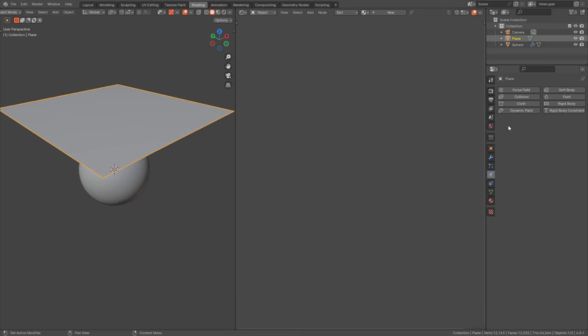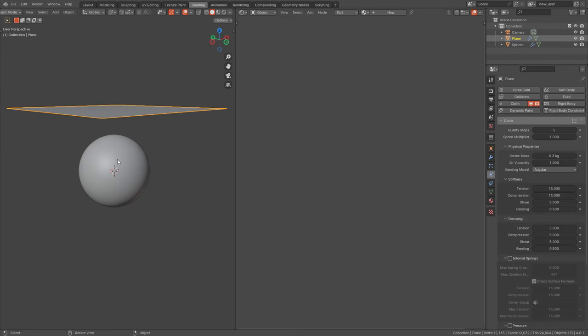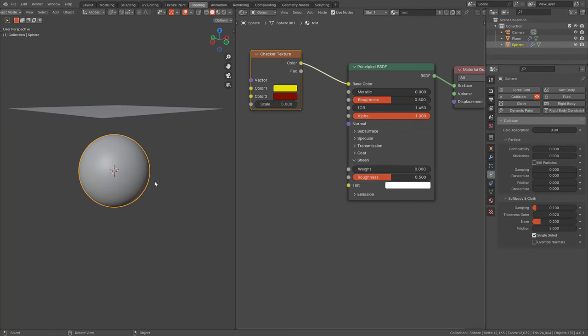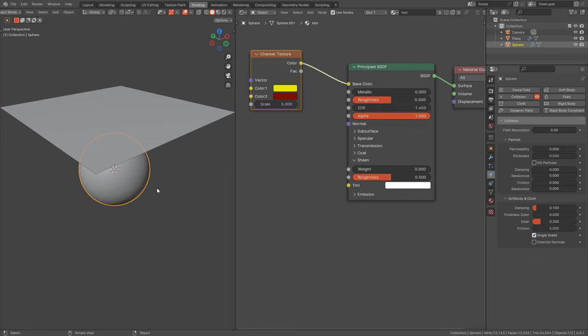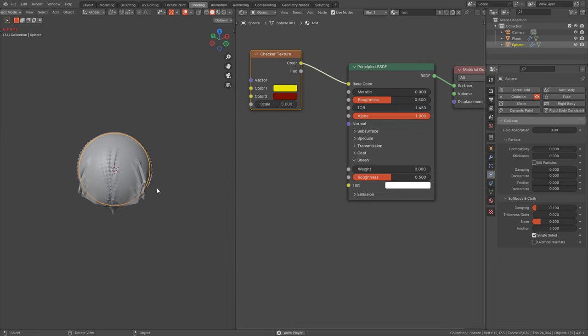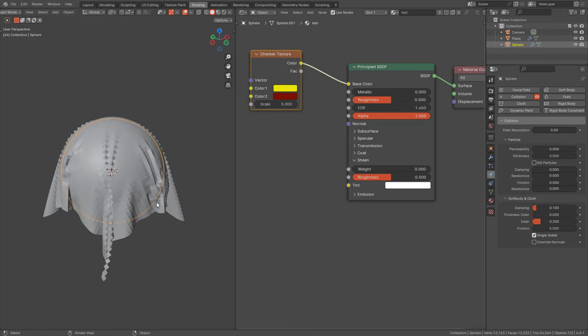Press Tab again to go out of edit mode and come here to physics properties and turn on cloth on this object. And come to physics, turn on collision. Now let's play. Press spacebar to play, and now we have this interesting cloth simulation. That's very easy, right?